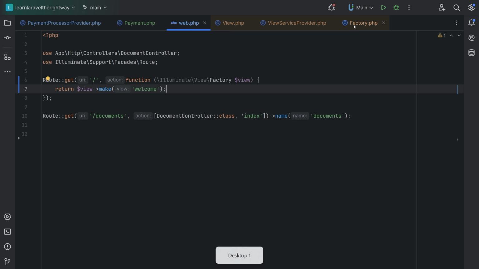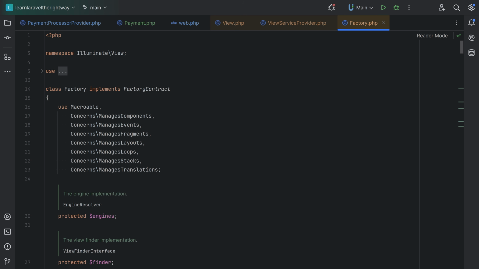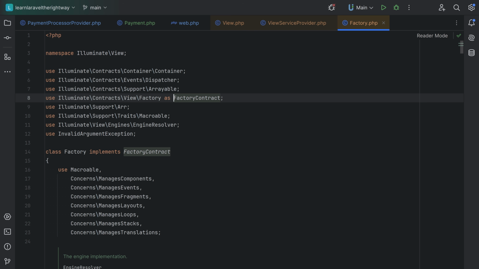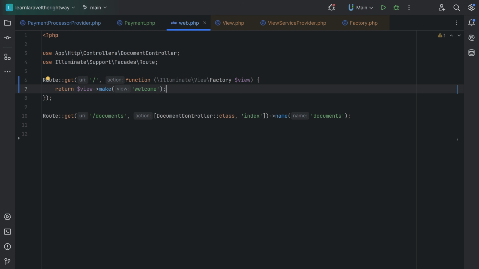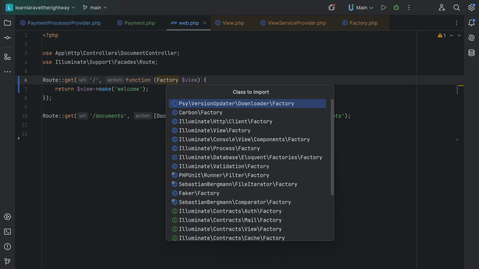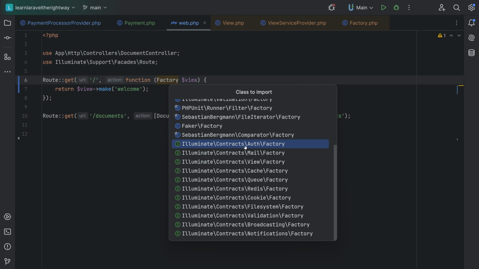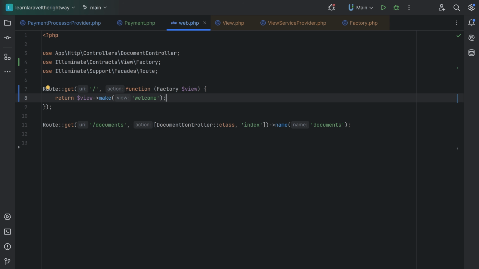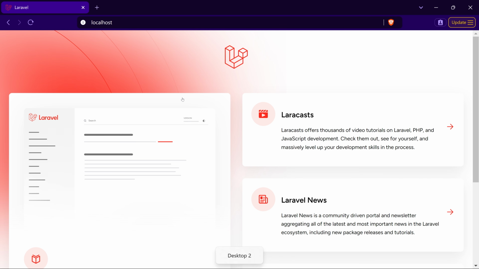In addition to that, we can also simply inject the interface that this factory class implements. We see that this factory implements factory contract, and this is just the factory from the Illuminate contracts view. So within our web.php, instead of injecting the Illuminate view factory, which is the implementation of the factory contract, we can just inject the factory interface instead, and it will still work. So let's find that one in here. We need Illuminate contracts view factory, and let's open the browser, refresh the page, and it still works.